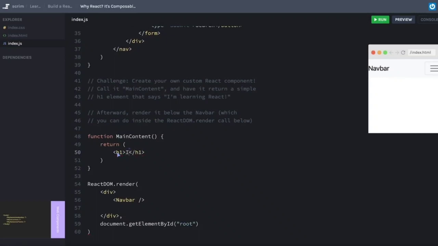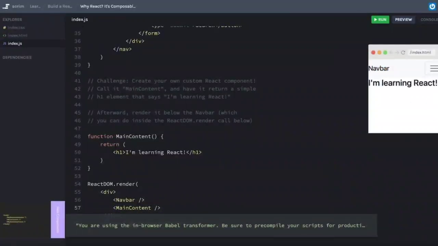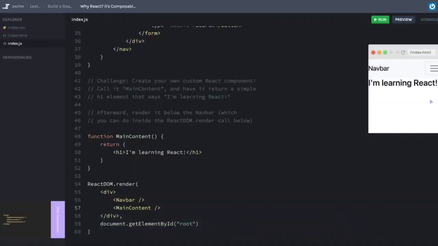We'll create our H1 that says I'm learning React. And secondly, I can take my main content and render it by making it look kind of like an HTML element. In this case, it's a self-closing one, so I have main content as a single tag here. And if I hit save, we'll see that my H1 actually showed up on my page. And that's the concept of composability.